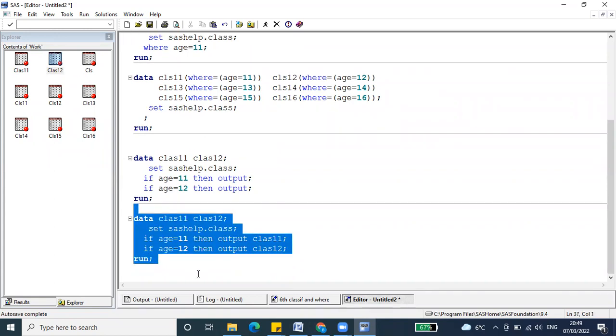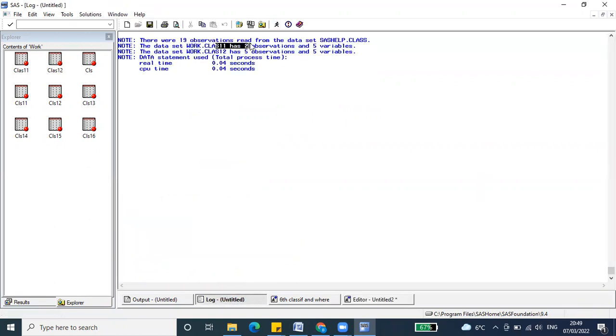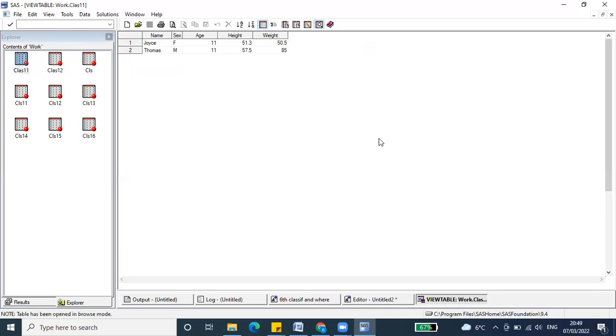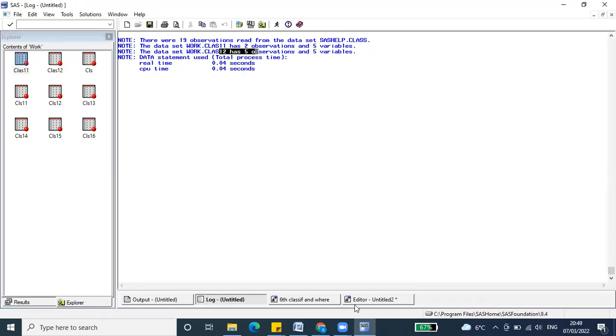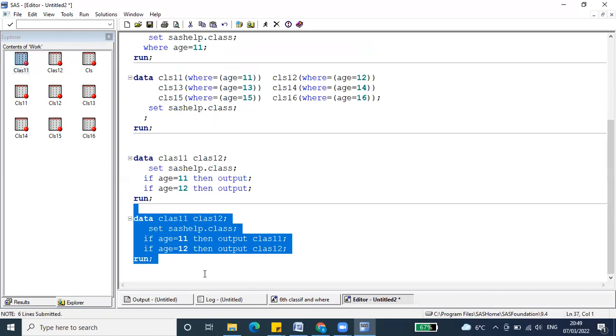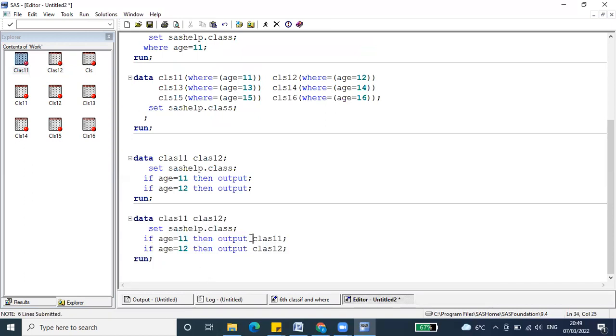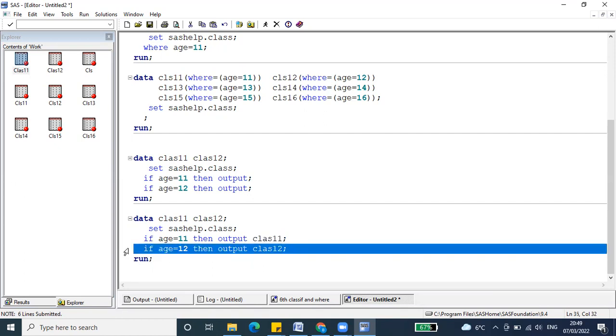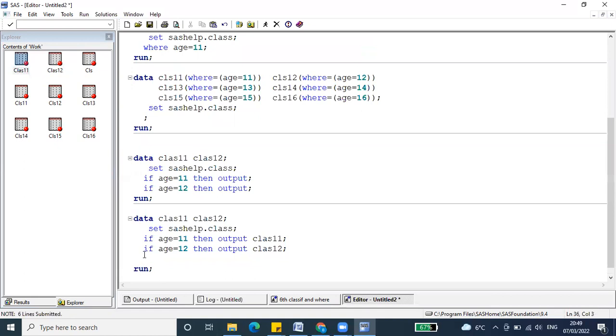When you execute the program now, you can see in the class 11 data set only 2 records. In the class 12 data set, you can see only 5 records. See here now. So like that, you need to execute separately by using the if then output, and then we need to declare the data set name. Sometimes we may forget to declare the data set name in the data statement.